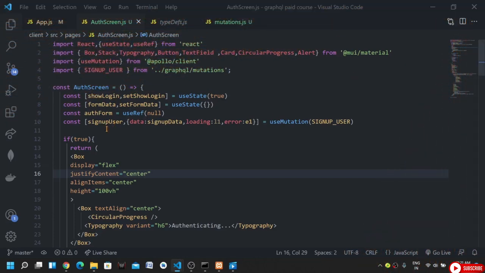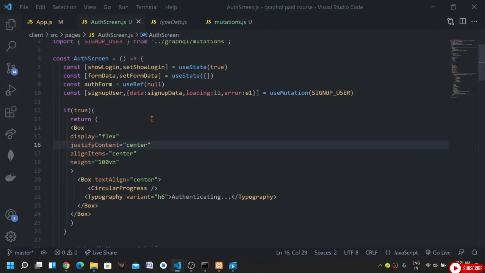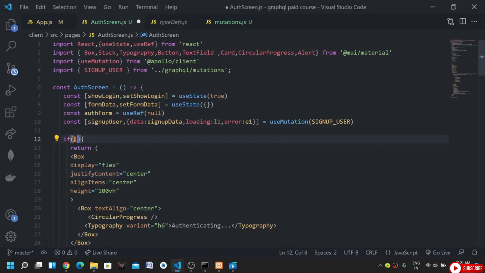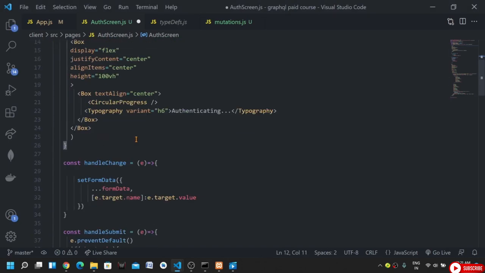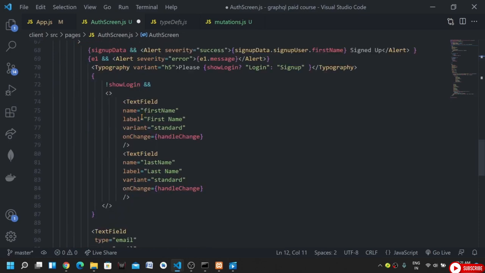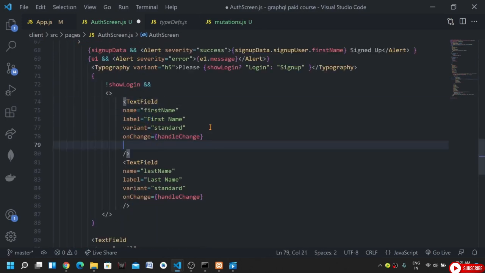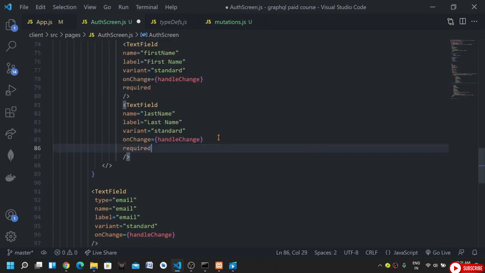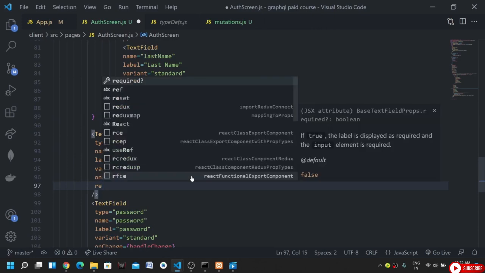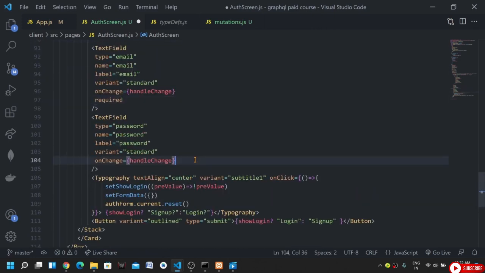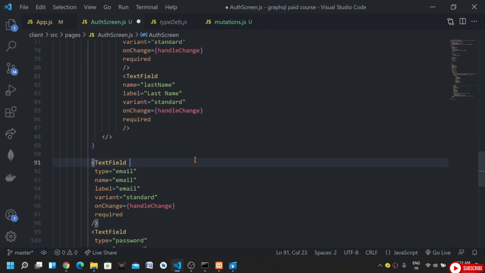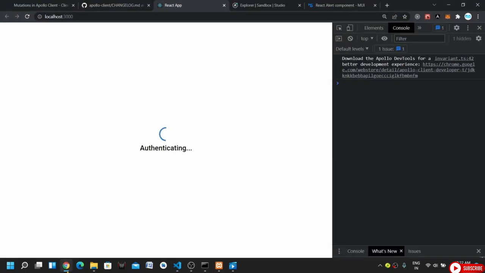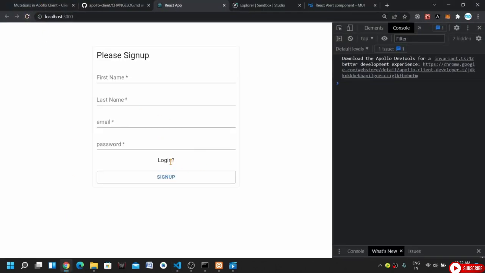Alright, now let's add the logic for logging in. Here let me write L1 again. And one more thing that I noticed is we should add required to all these fields, so that the user cannot submit this form with empty fields, right? So this is a small validation that we can add here. Now let's save this, and if I try to sign up, these are all mandatory now. Perfect.